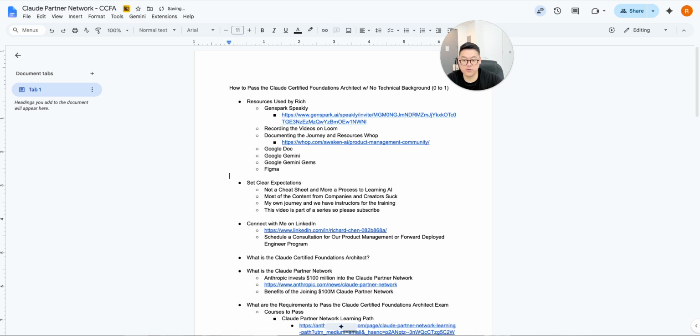Okay. Is there a reason, Rich, why you use GenSpark Speakly over Whisperflow? I started off with this, and I basically got really used to just using it. I'm more comfortable with it now. I have nothing against Whisperflow, but I also have so many affiliates in here. I think I have like 1 year worth of free credits.